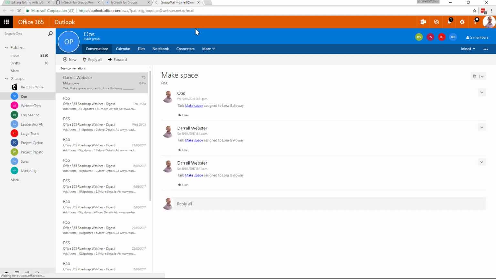Now, one thing that tyGraph for Groups helps to standardize is this experience here. I'm over in Outlook Web Access, and yes, I've got a menu here to go through to all my different Office 365 groups experiences and workloads. I can go through to calendar, I can go through to the files and notebook, I can jump on through to my site. But that experience is not always standard.